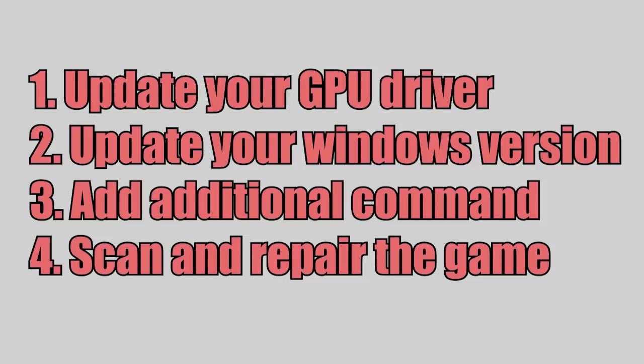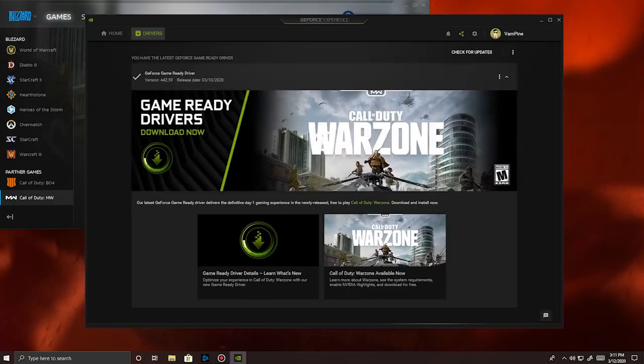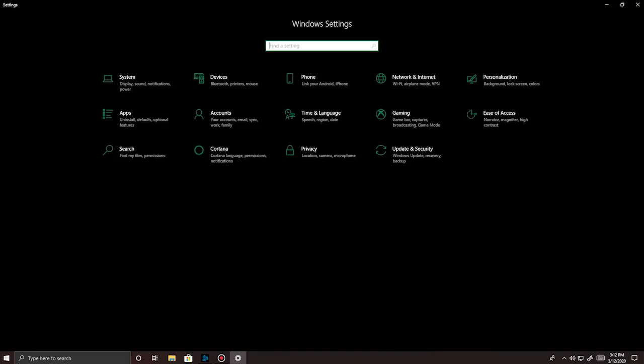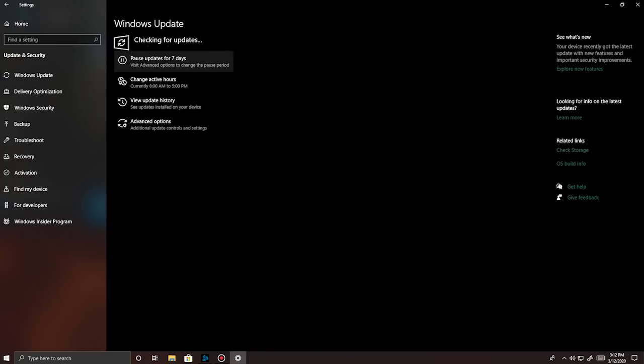If you're facing any other problem, try these. I hope it will work for you. First, go to your GPU driver settings and see if you have the latest driver installed or not. If not, then install it. Go to the Windows settings, update and security, and head for Windows update and see if you have the latest Windows version. If not, then do it.